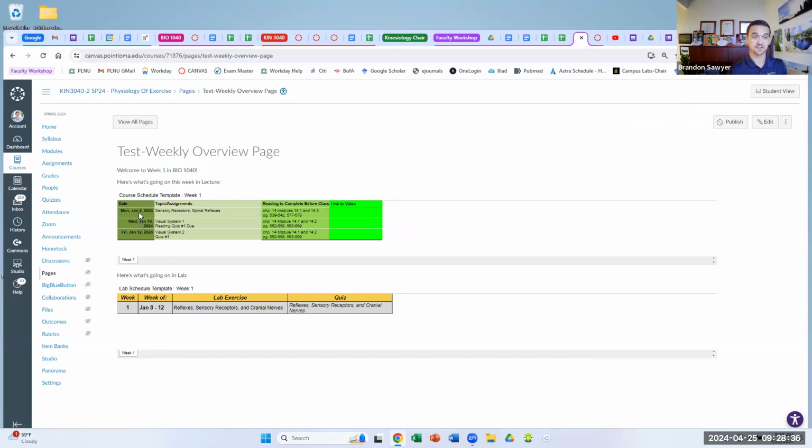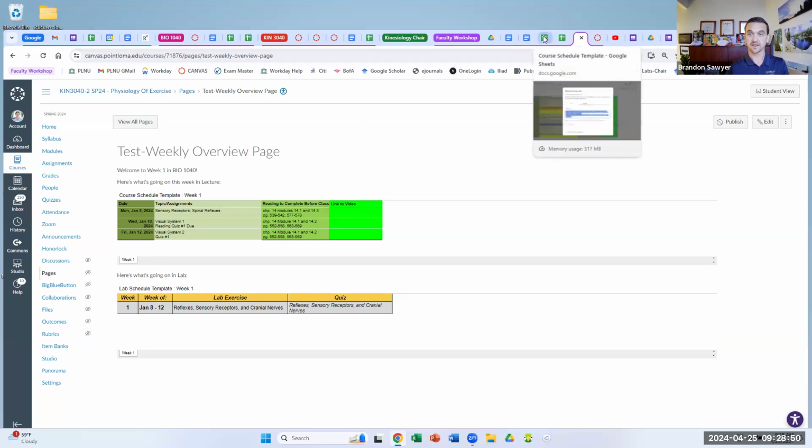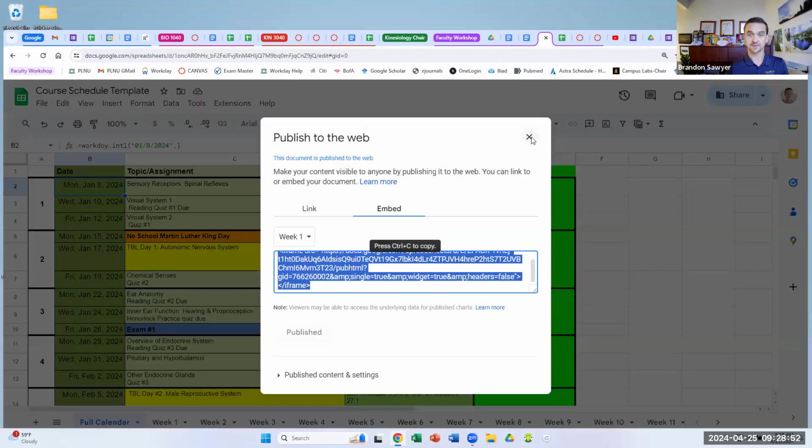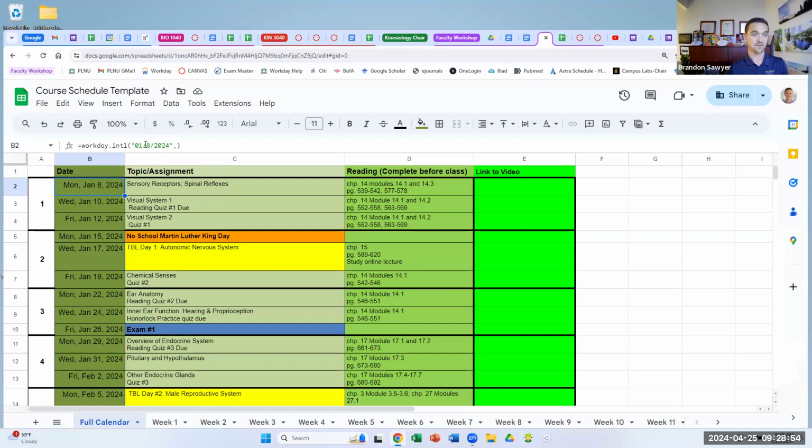So this says the first week is January 8th, 10th, and 12th, right? And then the week of lab are the dates there, okay? Well, that's for this past year. Let's say I'm going to change this for the fall, okay? So let's go into that document, right? So let's get out of here. I want to make this fall instead.